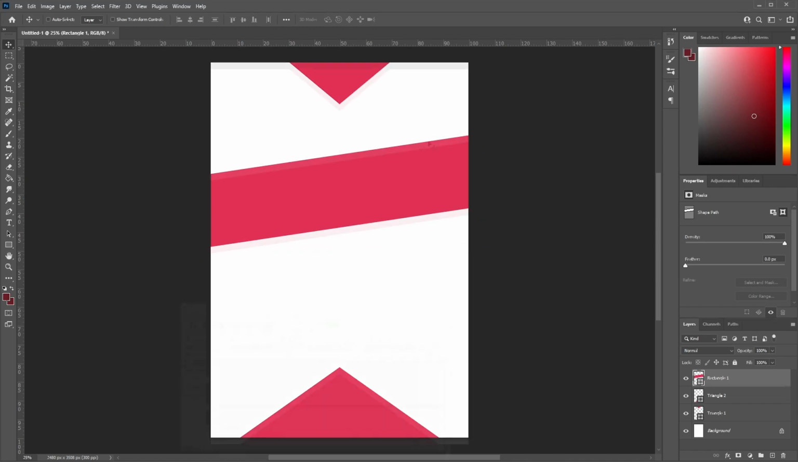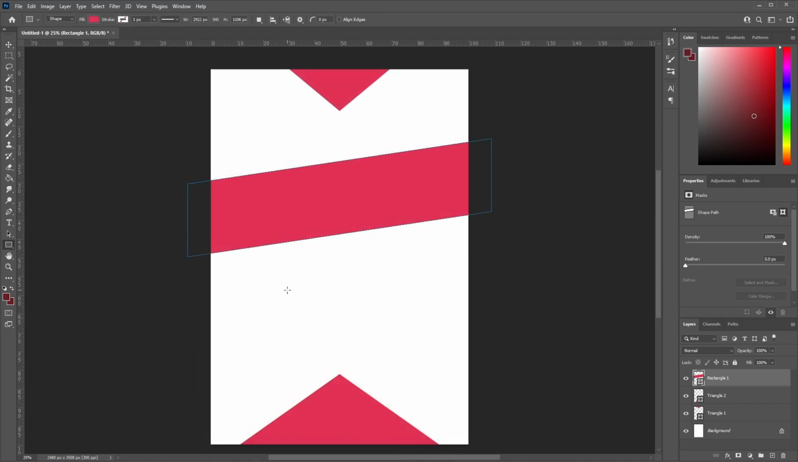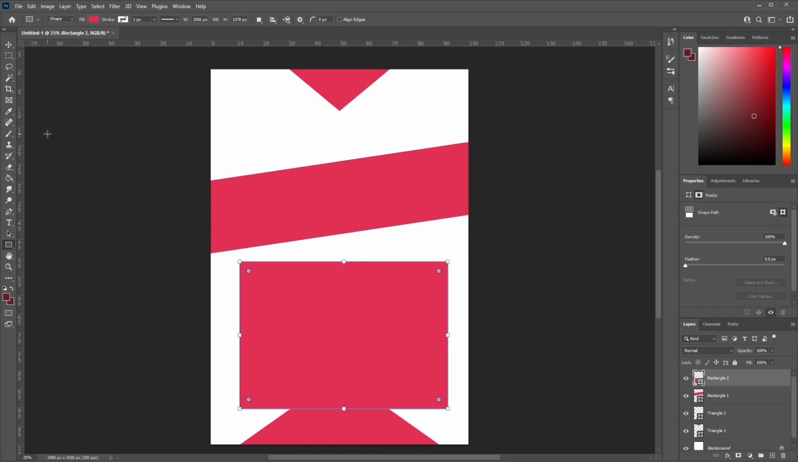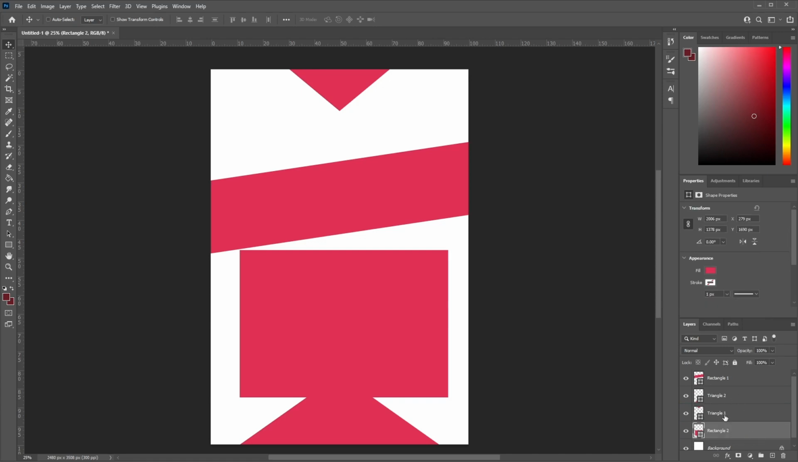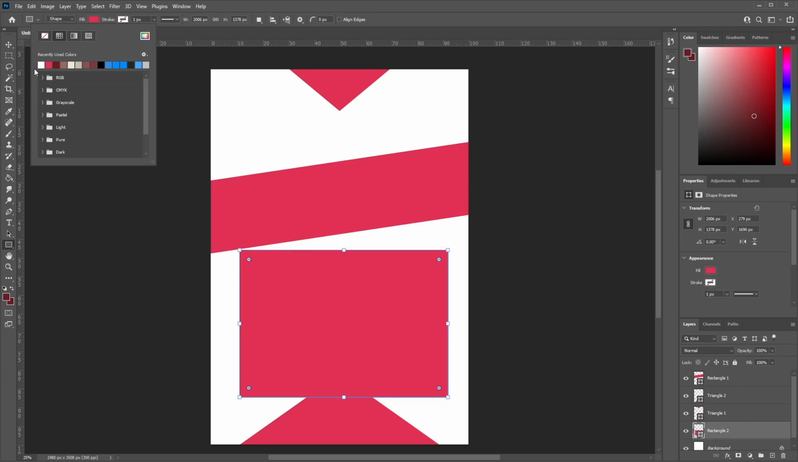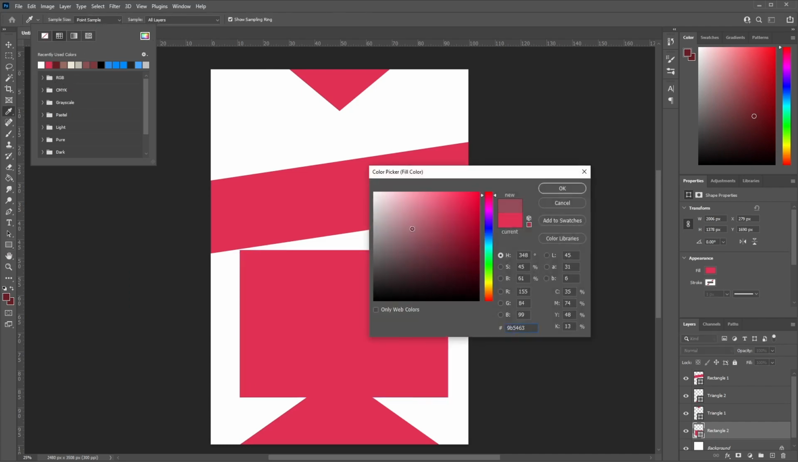Excellent. Now using the rectangle tool here again, we're just going to draw out another rectangular shape. It doesn't matter how big you make it, as we can always change the size of it later on. We're going to drag this rectangle layer to the very bottom like so, and then making sure that the rectangle tool is selected and that the right rectangle layer is selected, we can then go ahead and change its color to white like so.